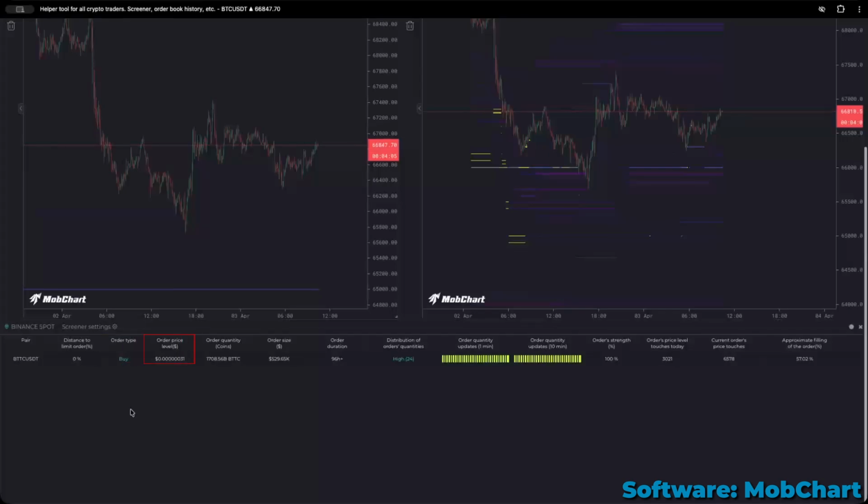You see the order price level, and this has to do with the exact price level of the resting limit order, and it's not actually showing the current price level of the pair. Next to that you get the order quantity in coins and also the order quantity or size in dollars. So we see that this is actually slightly above $500,000 order. Then you get the order duration, which indicates to us that this order has been running for more than 96 hours. The distribution of orders quantities, which is considered high and set up at 24.